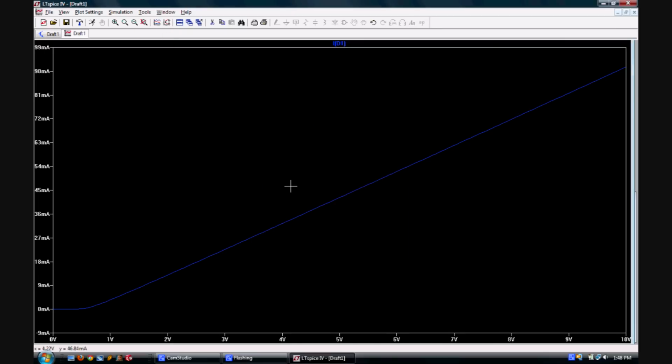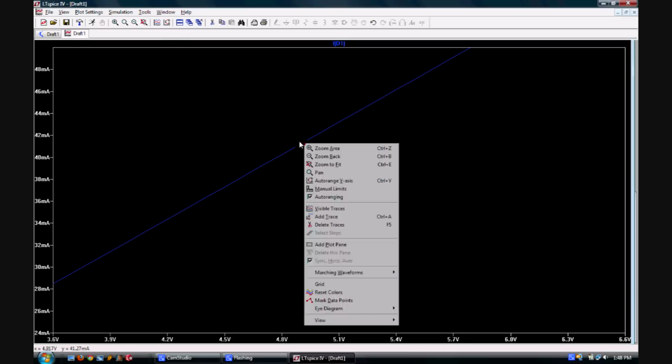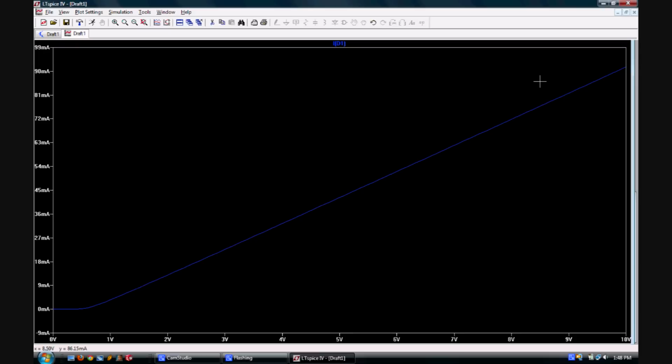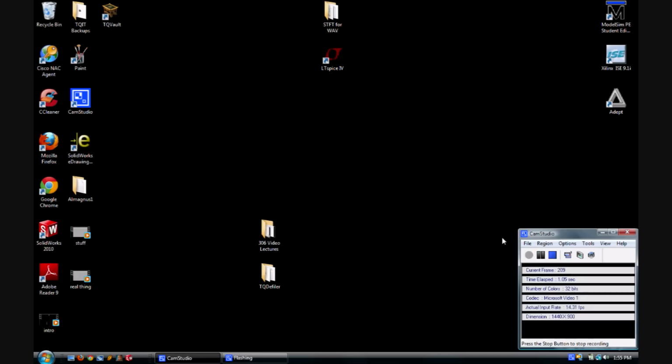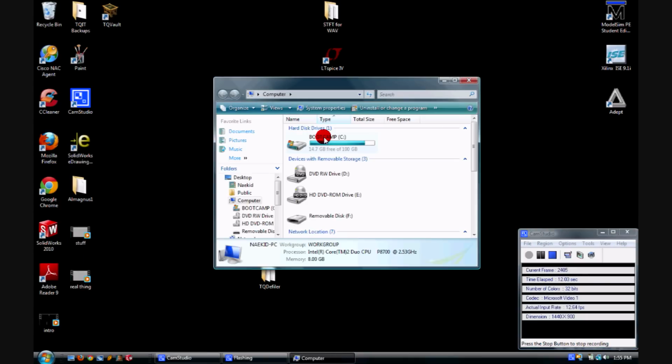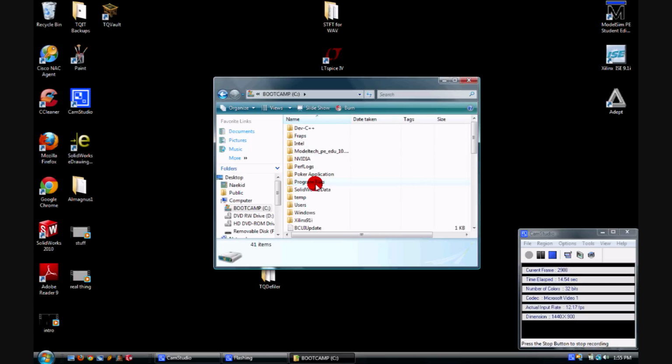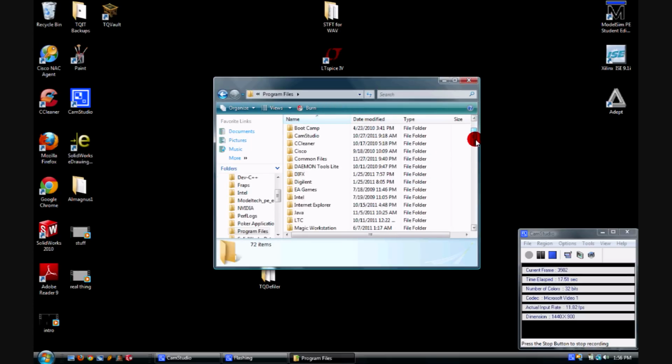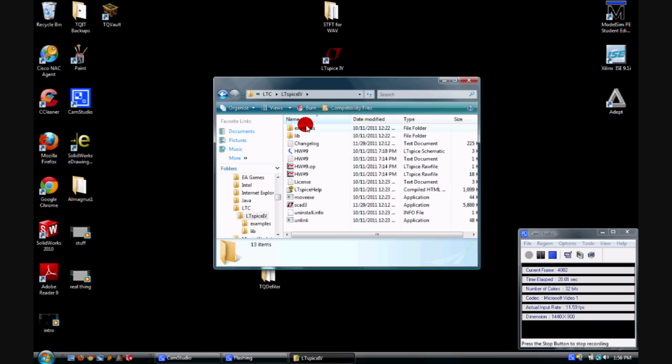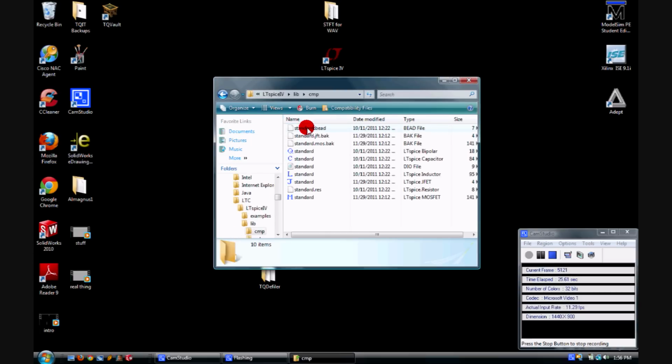If you want to zoom, just drag and hold the left mouse button and you zoom on a certain portion of the graph. If you want to zoom back out, right click and go Zoom to Fit, and you get the whole graph back. So if we want to edit a component or add our own, you need to head to the LTspice libraries. So go ahead and go to Computer, My Computer, Program Files, navigate to LTspice, LTC, go to lib, and then cmp.